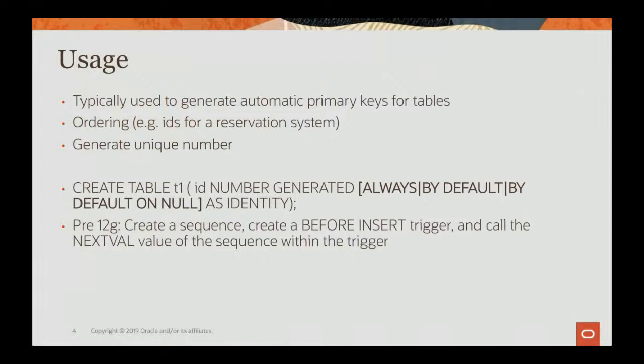One example is if you're using a sequence to feed into the reservation ID column of some kind of reservation system, it's easy to see why you would want reservation IDs that come later to have greater values. Finally, you might have an application that just simply wants a unique number that's not going to feed into a table. Of course, this sounds less common, but it's not unheard of.